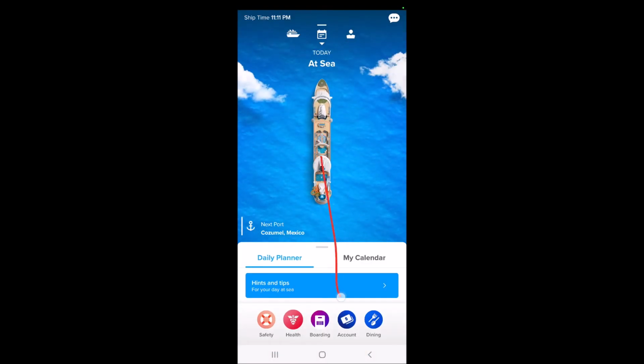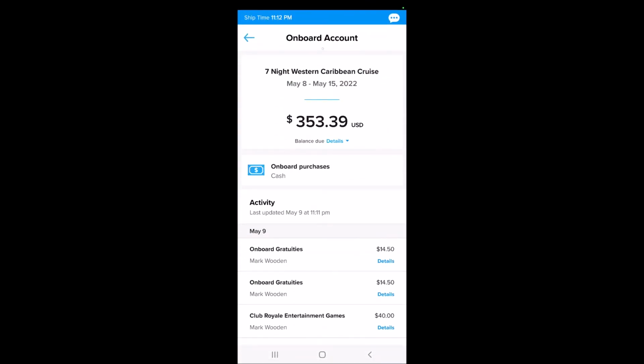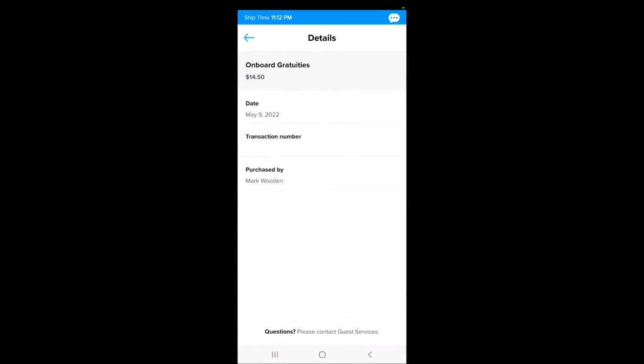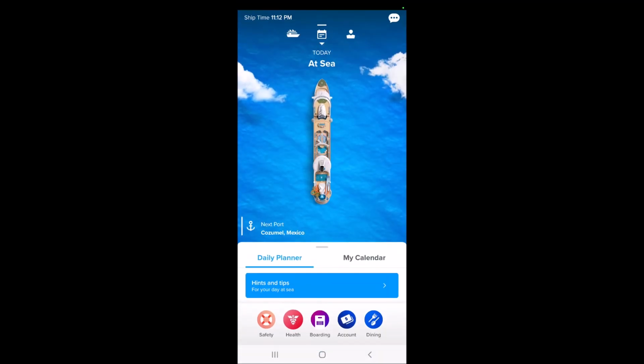Next, you have account. This is how much money you're spending. It could be a sad day or a happy day. Depends on how much you spent, right? So let's see if we have a happy day or a sad day. We're happy over here. So this is how much money we spent, okay, and where it's going. You can even hit details to tell you even more. Let's back out of there.